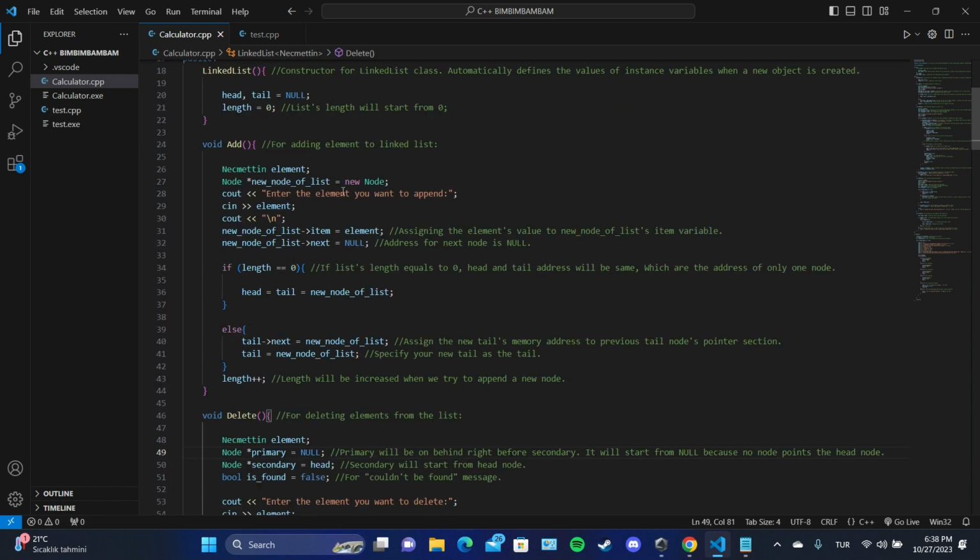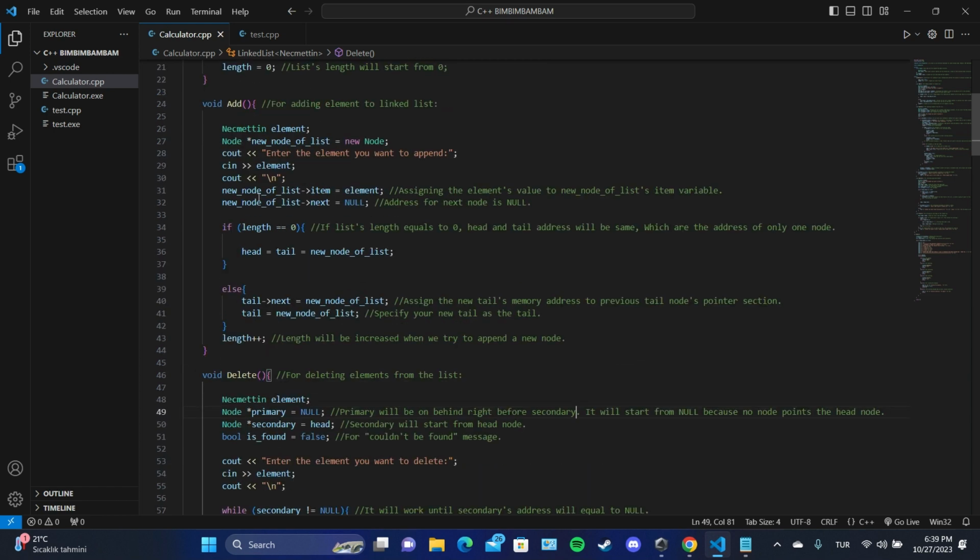Okay, we are inputting our element on here, and we are appending our new node, as you can see, new node, and new node's item will be equal to element.